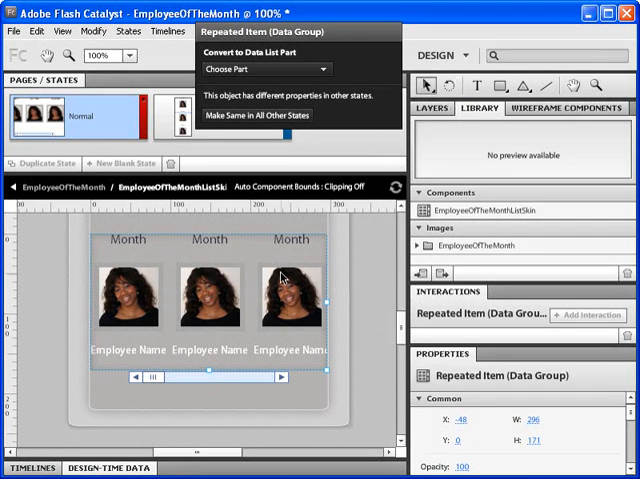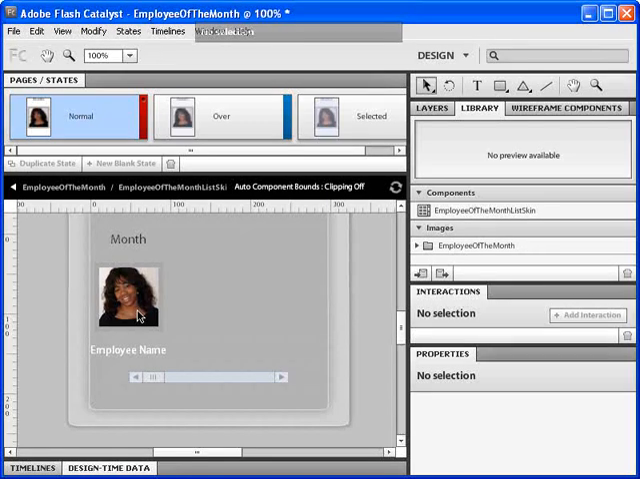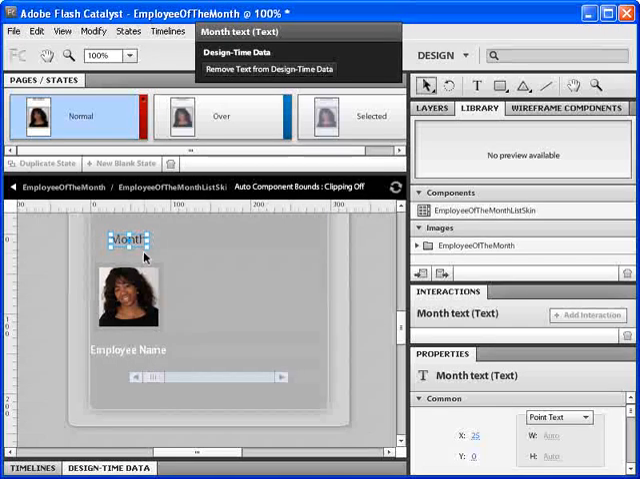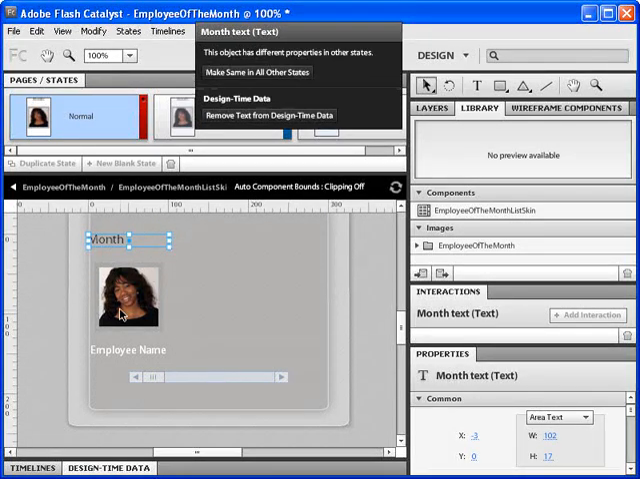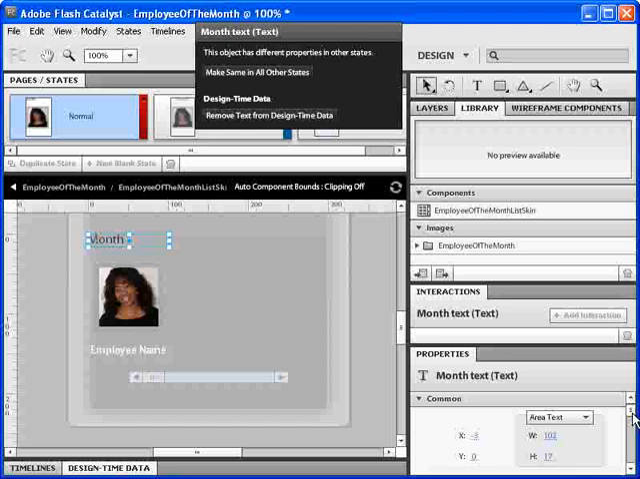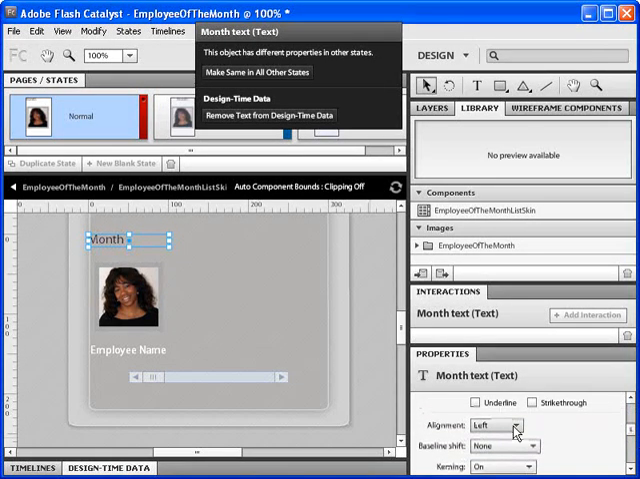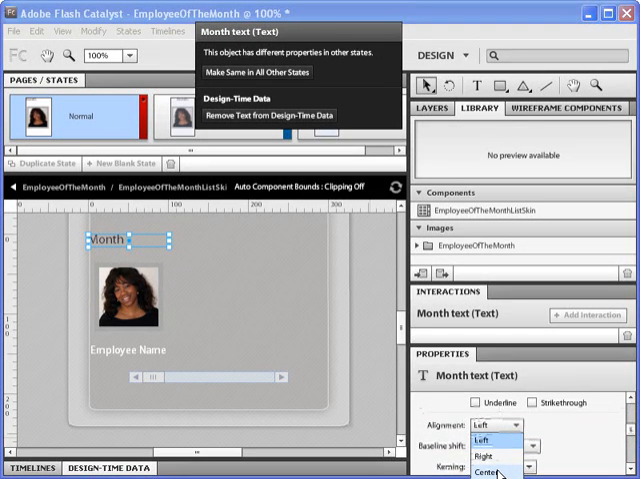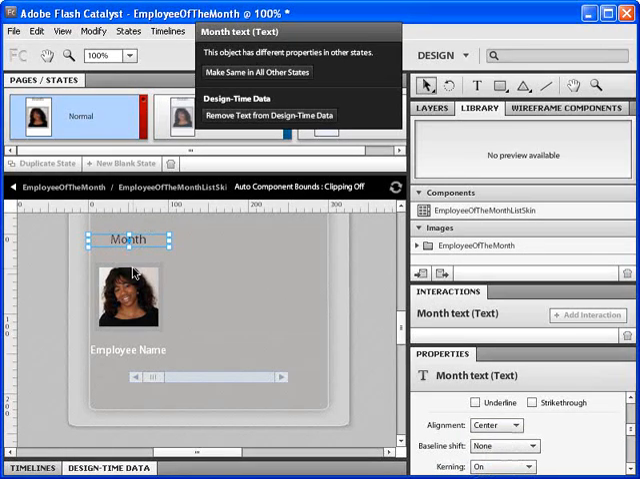I know that the text fields for the month and employee names are too small for the eventual dynamic data, so I will edit them as well. I must double-click on the repeated item to enter the Edit in Place mode for the individual repeated item. I'm selecting the month text and then holding down the Alt key to resize the month text from its center. I am also selecting Center for the alignment of that text.